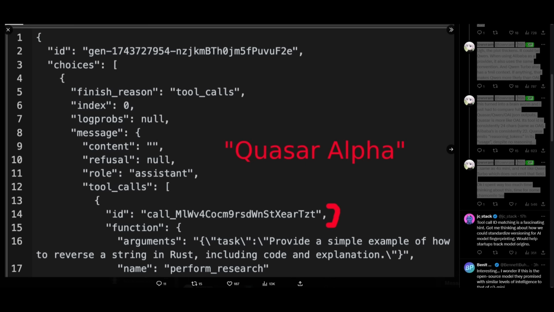Now, I know I said it's from Google, but some are also saying that this could be from OpenAI due to its tool call ID format as well as the JSON output. It resembles OpenAI's more than Google's or Qwen's or even Mistral's. And you can actually take a look at this with a couple of these images.